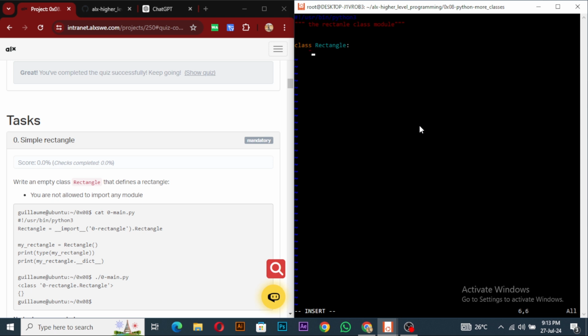And then we document that as well. The rectangle class initialization operation. Let's just leave it this way. And then the next thing is let's write pass, and I think that's a basic class.